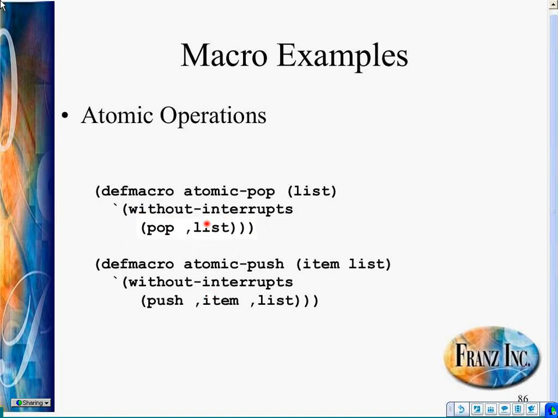So all this macro is doing is adding a call to without-interrupts. Without-interrupts, by the way, maybe it's in the ACL package. You have to figure out which package it's in and make sure that you package qualify it correctly. And then we just use the standard list macro pop and apply it to the list. Pop, remember, takes the first element off the list and modifies the list to not contain the first element.